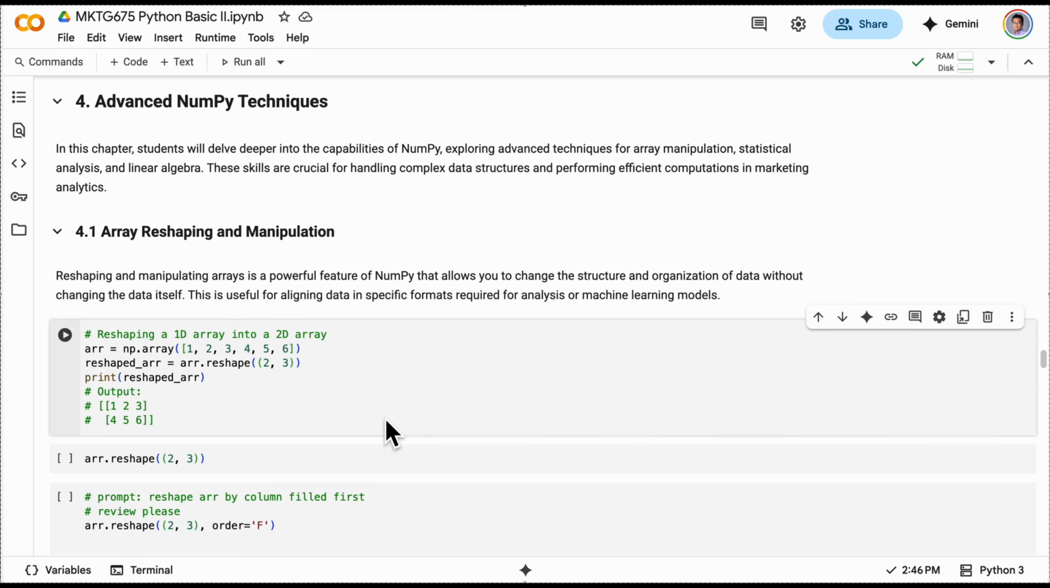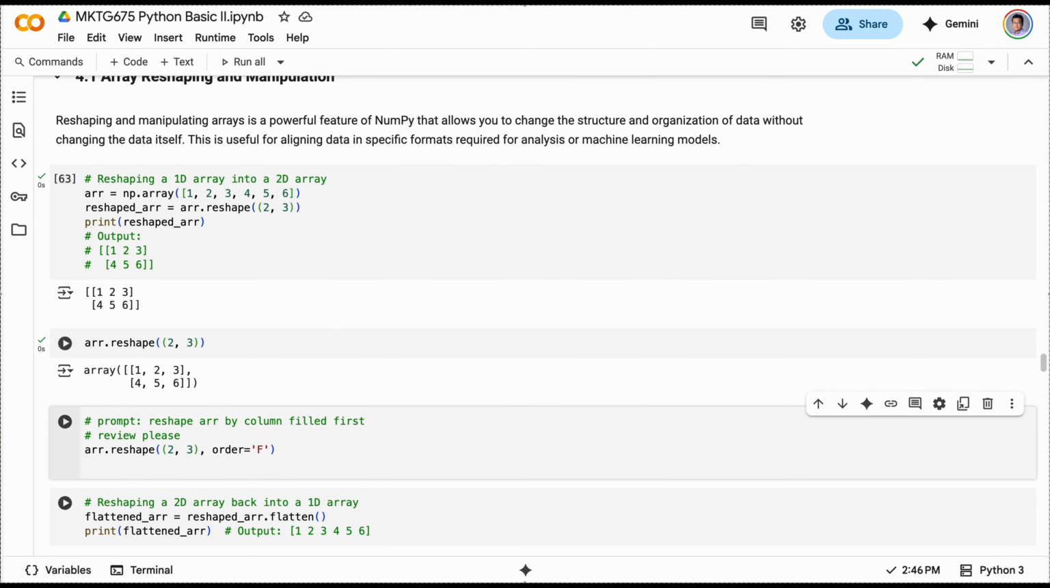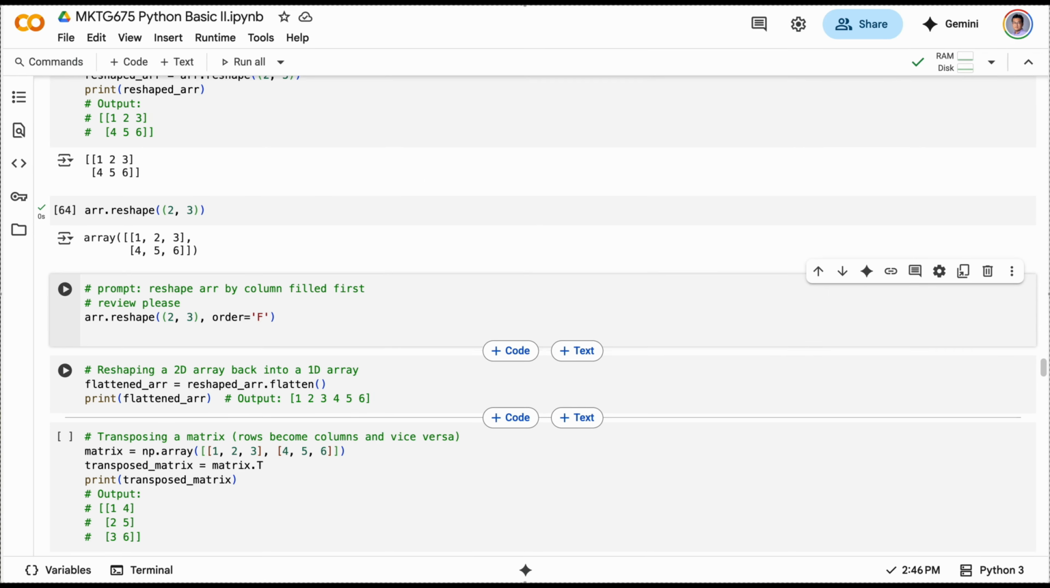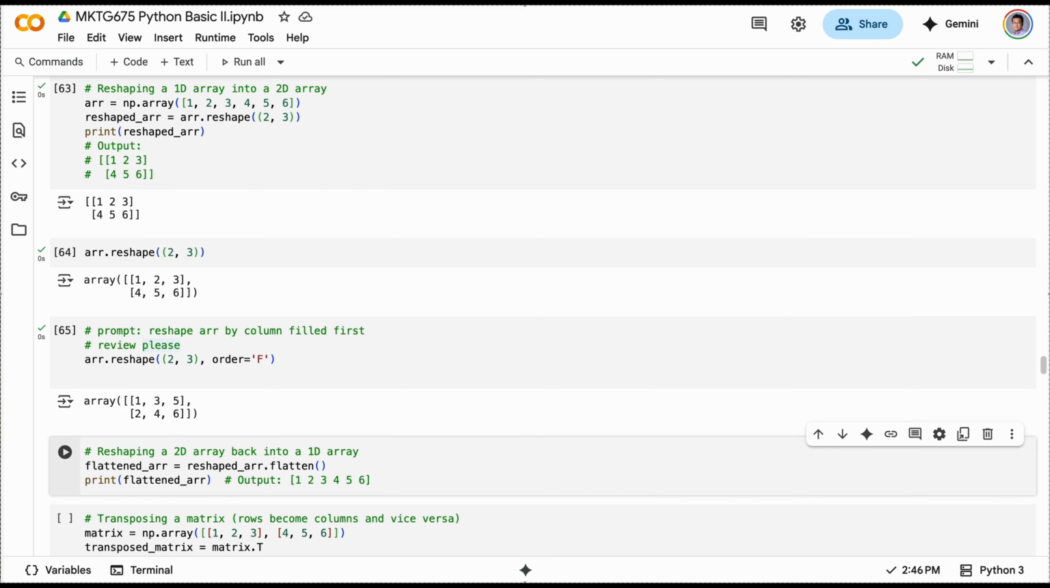Reshaping changes the structure of arrays without changing the data. This is essential when preparing data for models. A one-dimensional array of 6 elements is reshaped into a 2 by 3 matrix. Using order F fills the array column by column instead of row by row. Flatten collapses a multi-dimensional array back into a one-dimensional sequence.